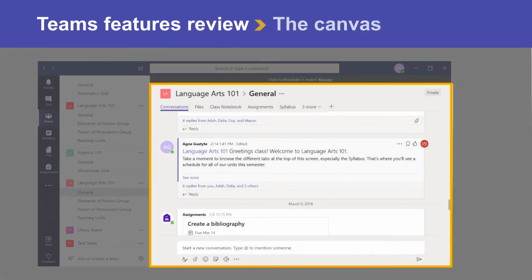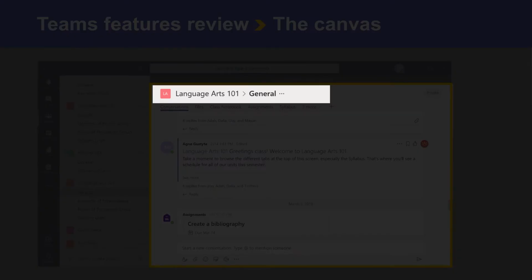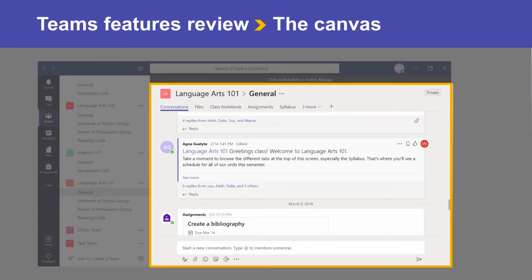Now this is the canvas. This is the main place where those conversations take place. You can see here that we are in Language Arts 101 team, and we are in the general channel. And here you can see conversations which have taken place.